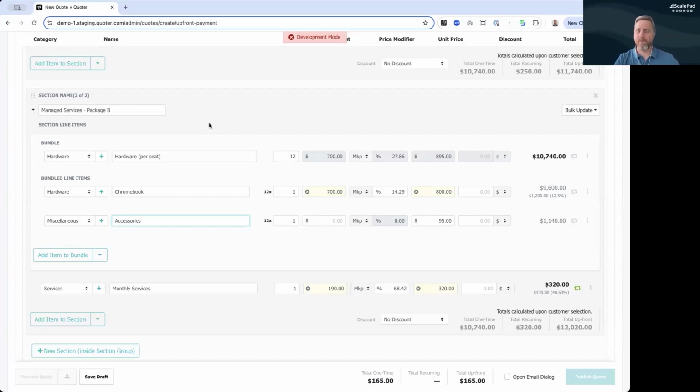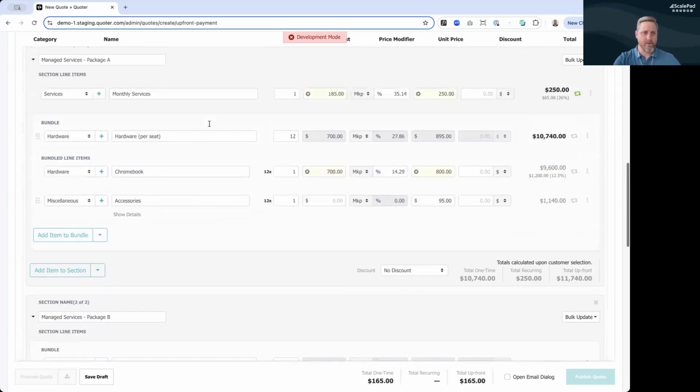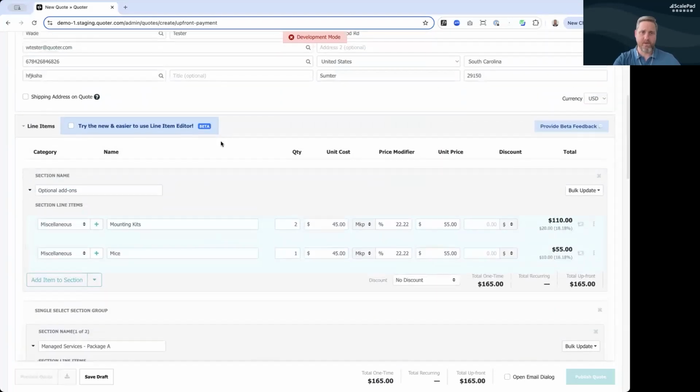Now, taking this to the present, what we also want to talk about here is really the new line item editor. So what I've been showing here is the older UI, which still has all of the functionality that we've been talking about, all the improvements to drag and drop, the flexibility on having your section groups above sections, below sections, wherever you want them.